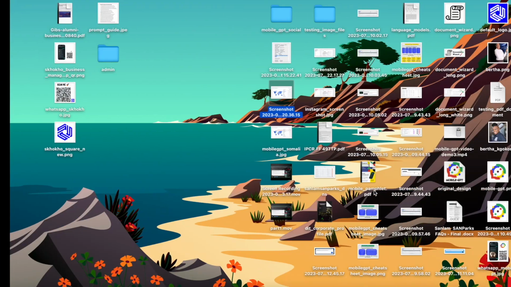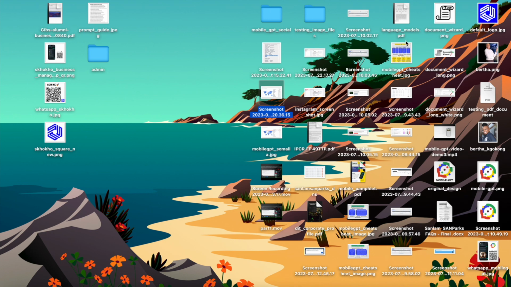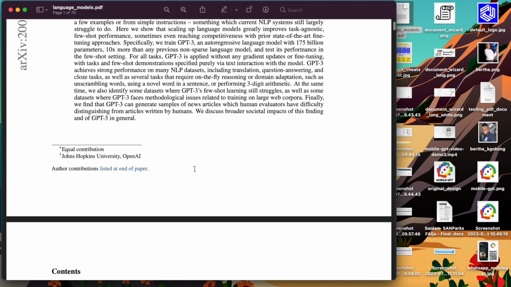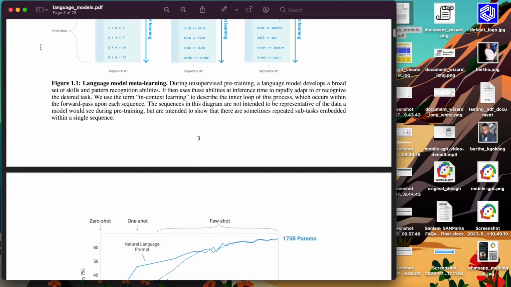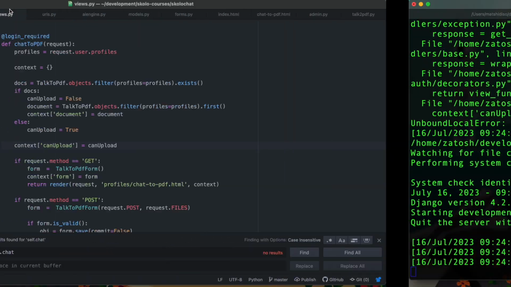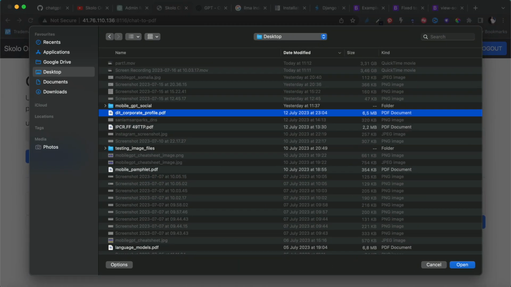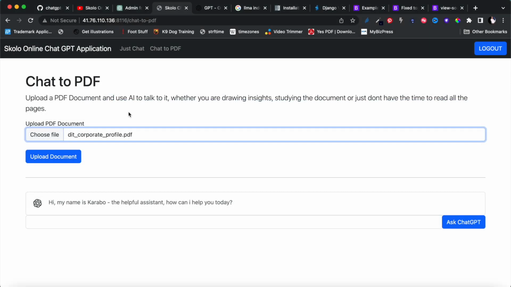Okay, let's upload that. Let me see, what is this one? Language models, PDF. How many pages are this? 75. No. Let's upload the DIT corporate profile. That's better. Okay, the PDF. And you can see now that I said accept PDF. Anything that's not a PDF file, you cannot even upload it. It's grayed out. And this is probably the best way to do it. It just prevents someone from even being able to upload something that's not a PDF. And instead of waiting for someone to upload something that's not a PDF just to throw an error, okay, which is less efficient.